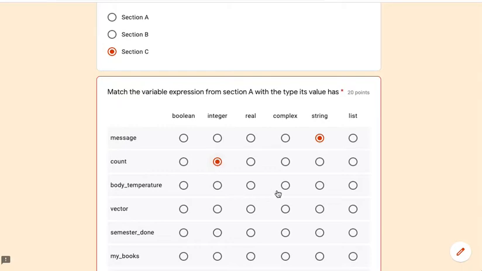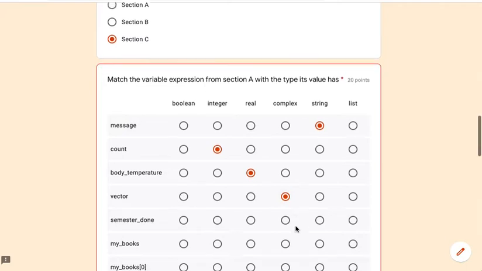Body temperature, I referred to that a little bit. That was one like a science number, a real number, real. That comes from the element of René Descartes, real numbers. He also came up with the idea of complex numbers. And that vector, which I think was 4 plus 3j, is an example of a complex number.